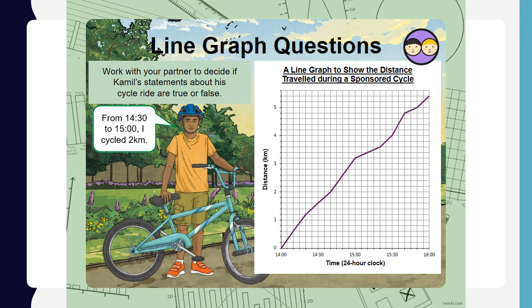Let's have a look at another one. From 1430 to 1500 hours, I cycled 2 kilometers. So we're going to be seeing how much he travelled in that time. So, just as we have been doing, I'd like you to find 1430 on our x-axis, put your finger on it, and follow the line all the way up until you hit the purple line to represent his journey. Once you hit the purple line, change direction and travel towards the y-axis, and then record how far he had travelled at 1430.